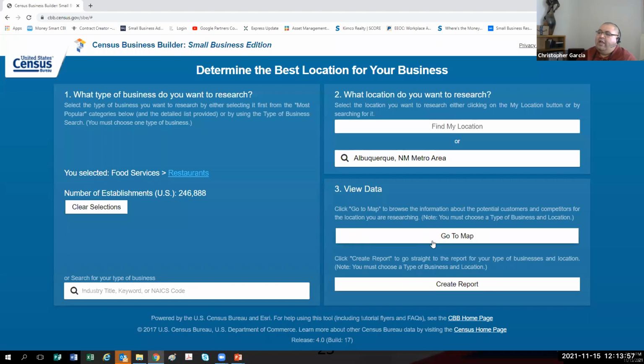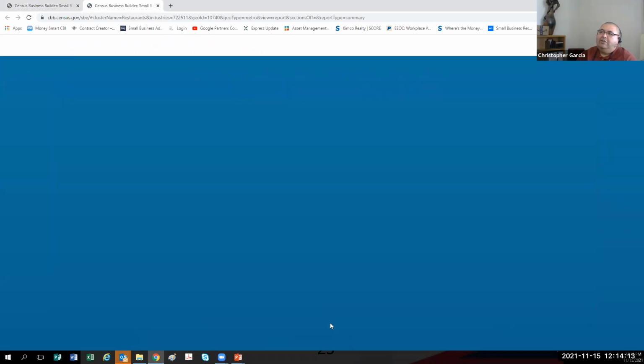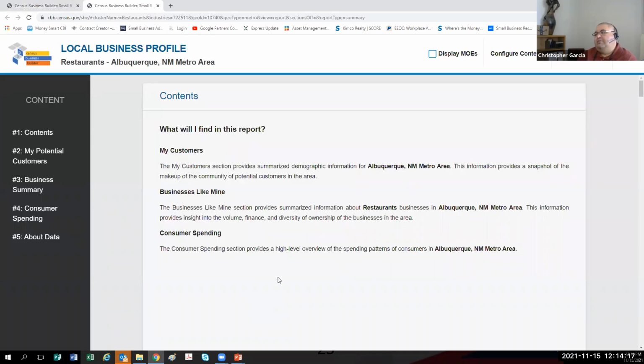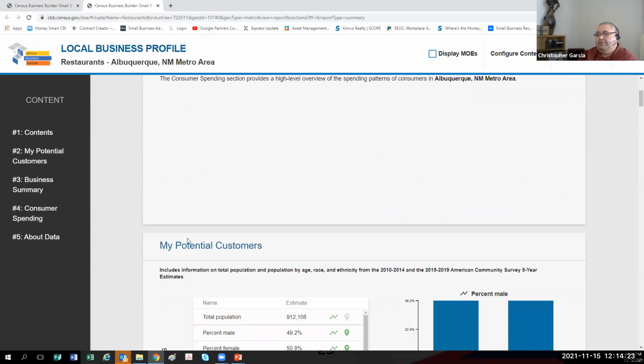And you could go to a map and you could explore some of this data on a map. I don't like the map very much because it takes a lot of bandwidth. It's usually not available during those peak hours of internet use. I like to create a report because I'm a more read it and learn type of person. I could print this report, I could highlight things on it. So it tells you about my customers, businesses like mine, and consumer spending.